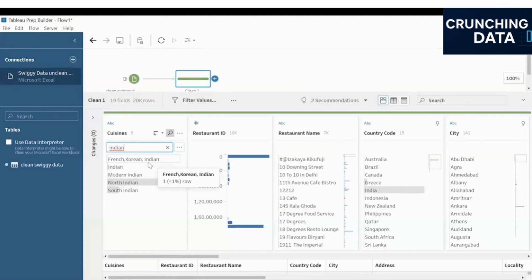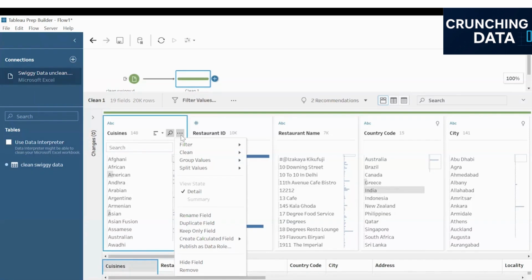Now I know all the records in this column have been separated by this comma. For that, you can go over here to the more options and add this option to clean the data and split the values. First, let's talk about clean the data. This clean the data option includes many steps.